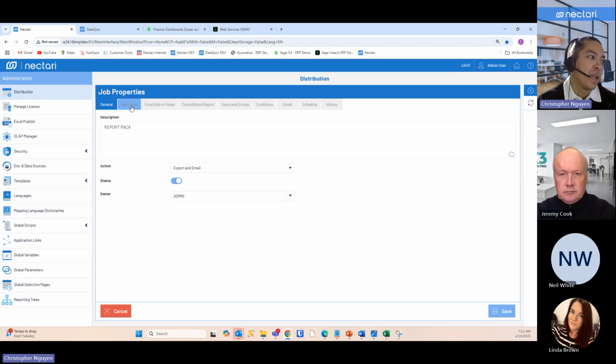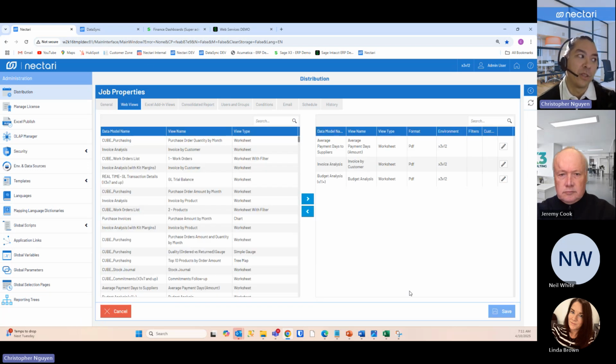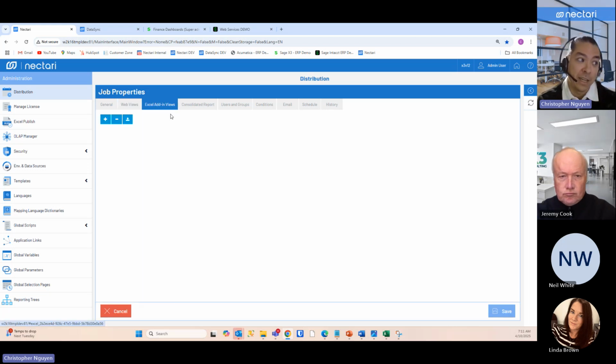Doesn't really matter. So what can we distribute with the distribution module? The answer to this is absolutely anything that you can create within your SCI environment. That includes worksheets, graphs, charts, dashboards, workbooks. It can be an Excel add-in as well. Since we're fully compatible with Excel, you can distribute your Excel workbooks as well.